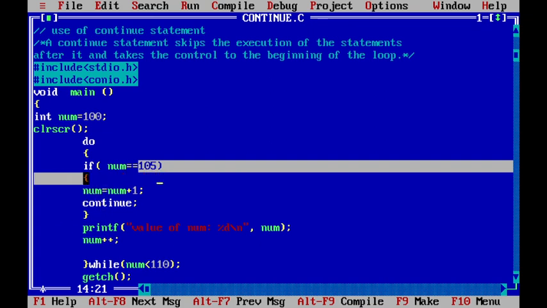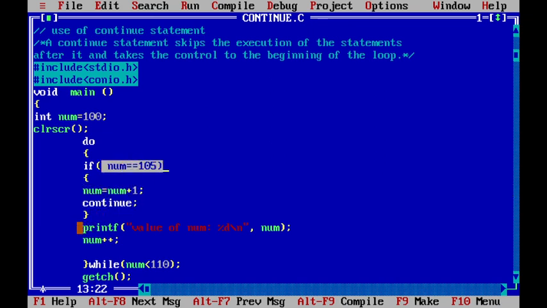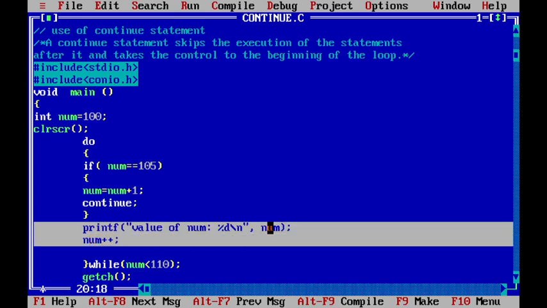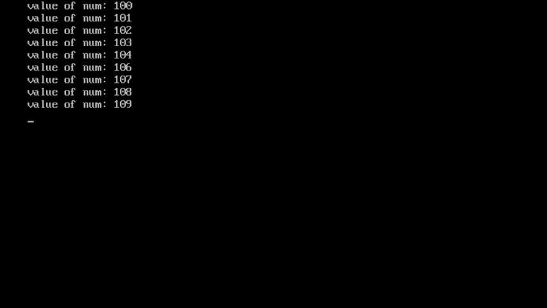Clear? Next time, this condition is false, and by that time the value of num will become 106. Then you will be finding 100, 101, 102, 103, 104, 106, 7, 8, 9, 10. Clear? So let's compile it. Alt F9, then Control F9. See it here. You are able to see 100, 101, 2, 3, 4. 5 is not there. 6, 7, 8, 9.